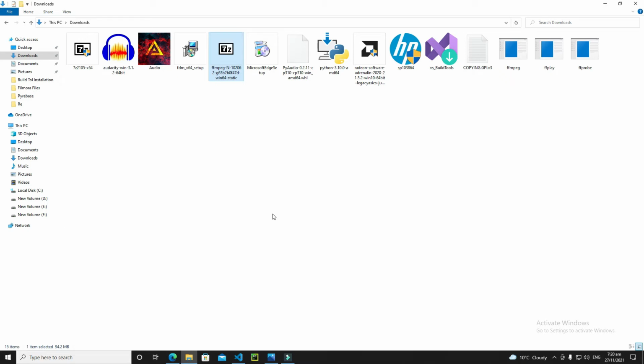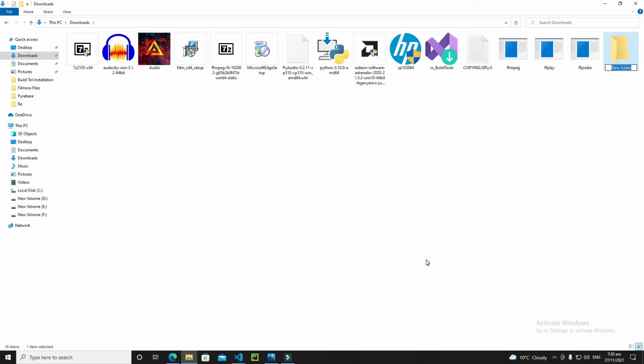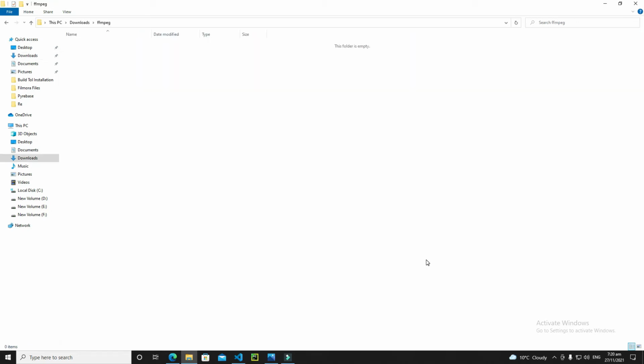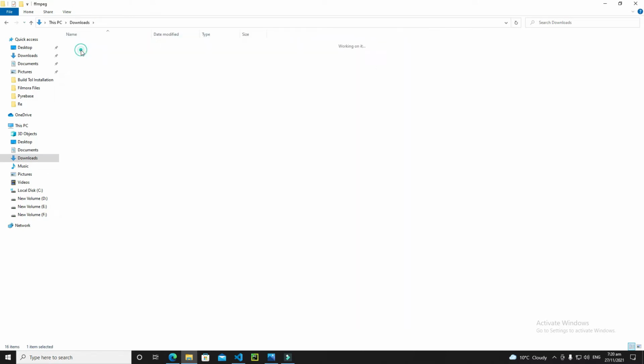After extracting it, you will find these 4 files. Okay, so these are my 4 files. You need to create a separate folder, and I will name it ffmpeg. Now inside this folder I will create another folder and call it bin. Now you need to copy these 4 files, this one, then this one, this one, and this one, and paste these 4 files inside this bin folder.